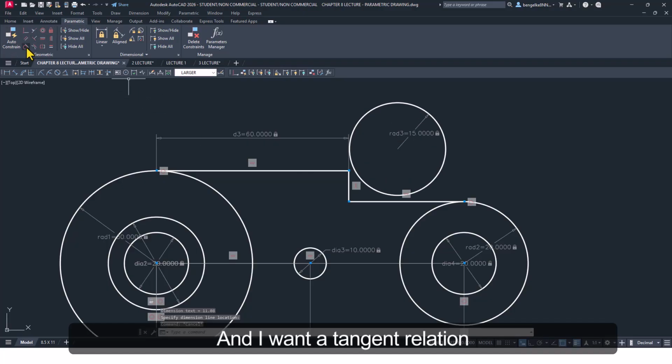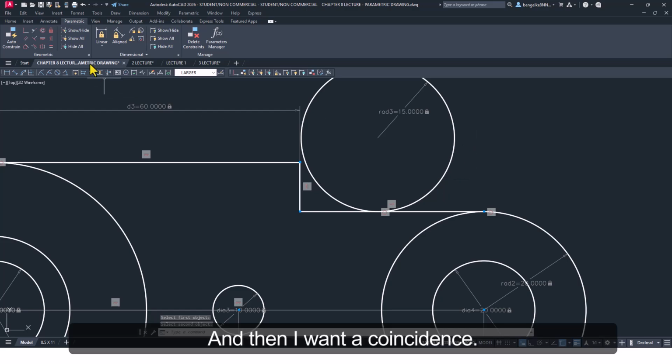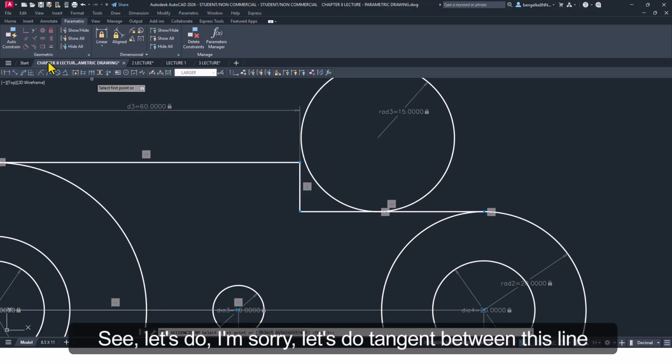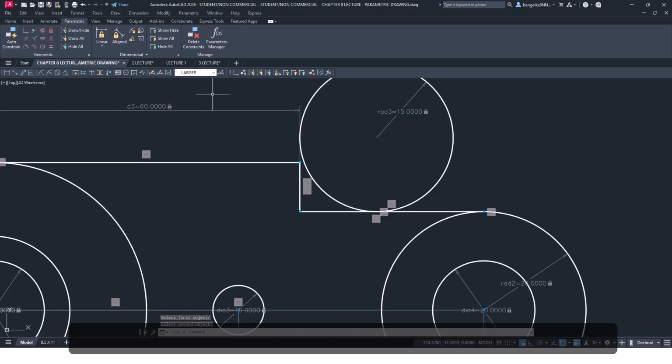And I want a tangent relation between this circle and this line. And then I want a coincident. Let's see. Let's do tangent between this line and that circle. That's not going to work. Tangent is not going to work.